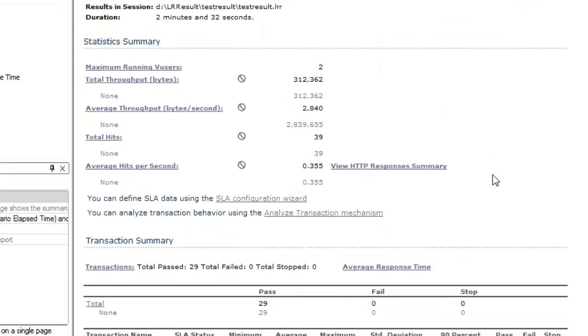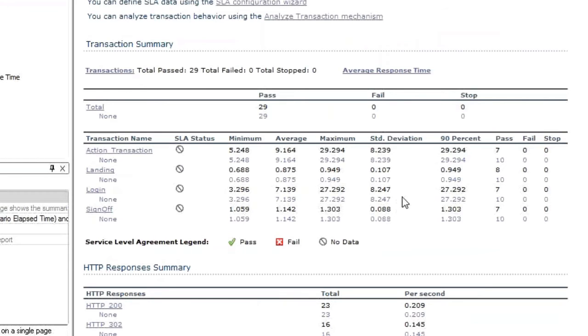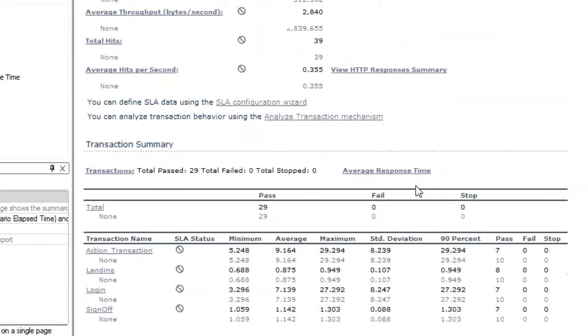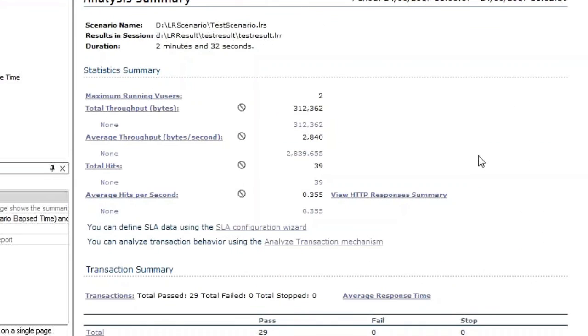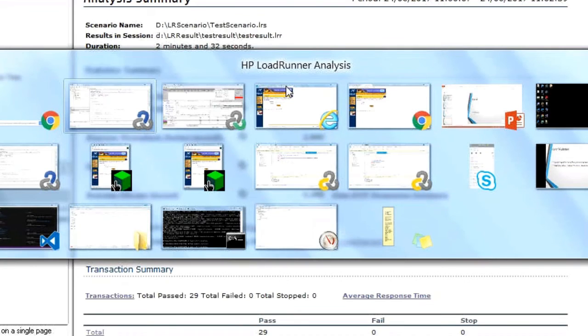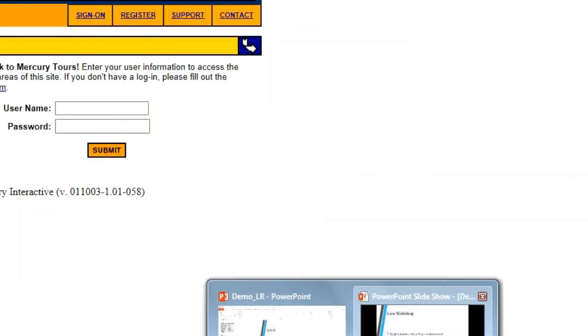The total action is completed. If you execute the whole transaction, landing, login, and sign off, that comprises the action, and it will take an average of 8.184 seconds. And if you look particularly at the landing page, login page, or sign up page, it will give you data around those also. So you could find each and every data.